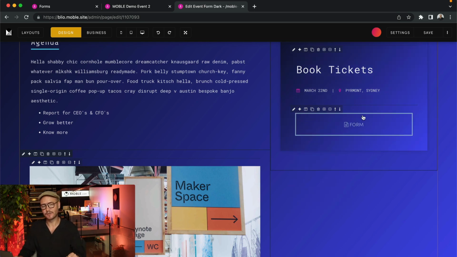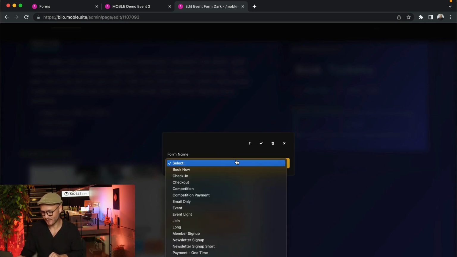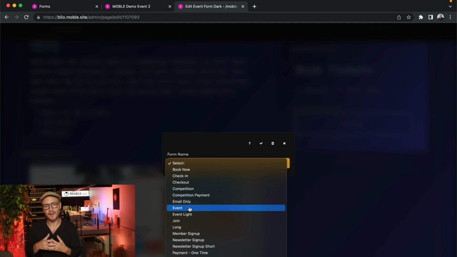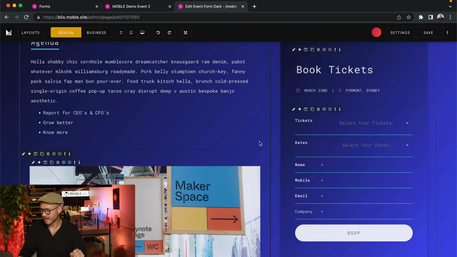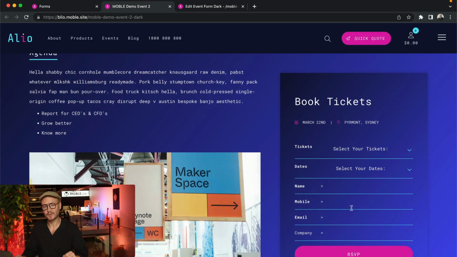I've made two variants of this form: an event and an event light. Event light has light color fields, and event has dark color fields. So let's have a look at this event light. I will save this now and we'll jump across to our tab. You can see that we have the light fields on top of this.